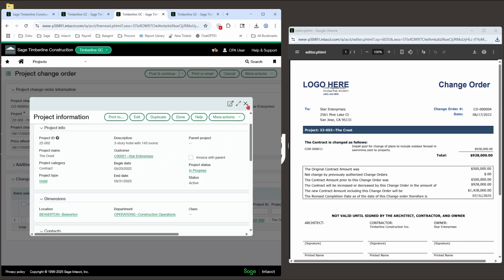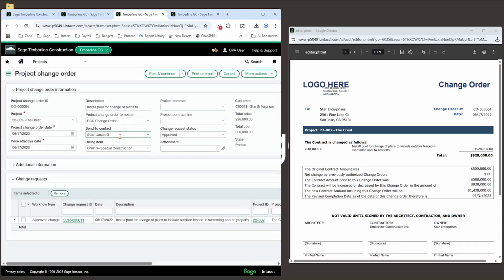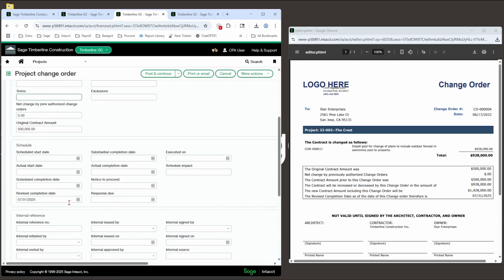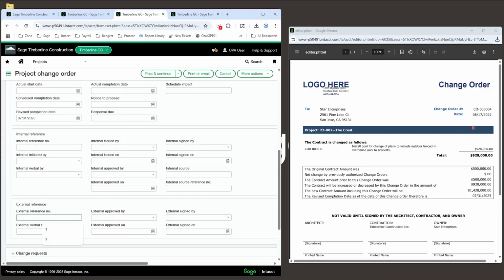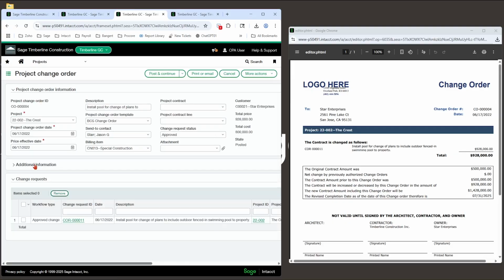Now, you can do a couple of different things. We could use the ship to contact here, the bill to, the primary. You could use the send to instead if you want, up here in the top, if you prefer. Okay. We also have the project listed. Got the change order number. So again, you can type this number in yourself, or you can use an external reference number here instead. This form is pulling the change order ID up here. The date.